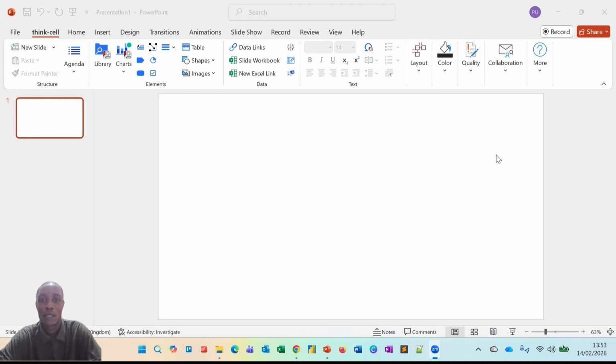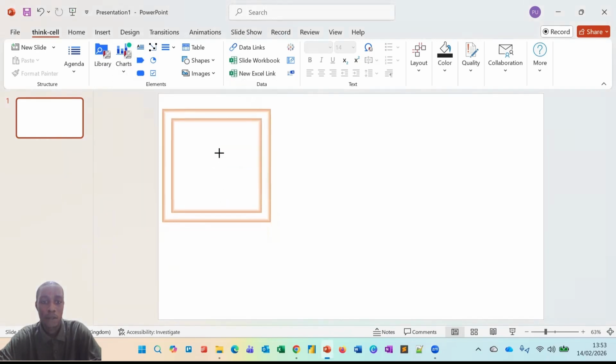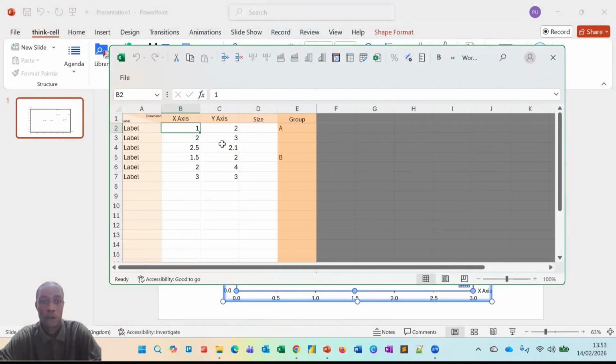So to create your scatter plot in ThinkCell, what you need to do is to come to your chart and select a scatter. So you create it on this slide and it shows you the default data that we have here. So we can edit this data that we have here.